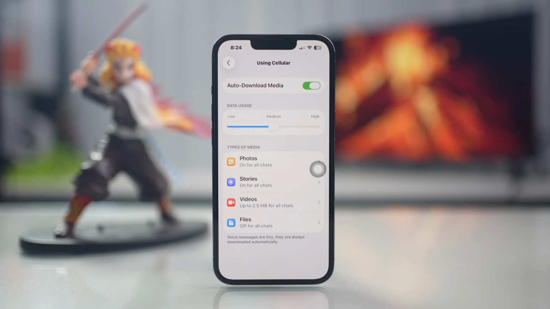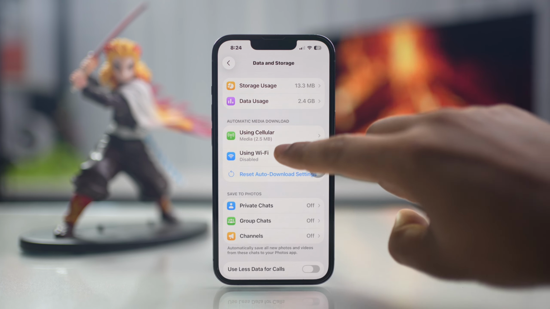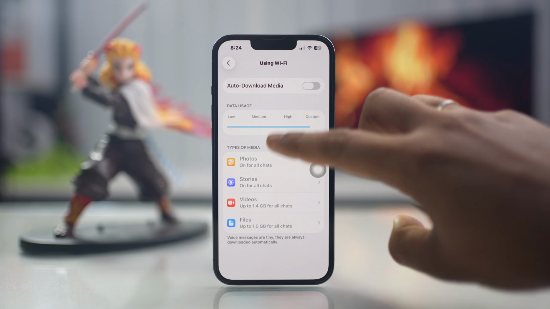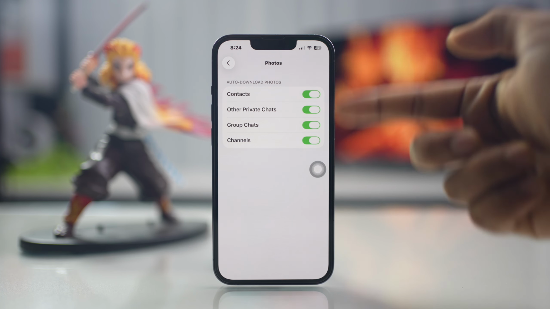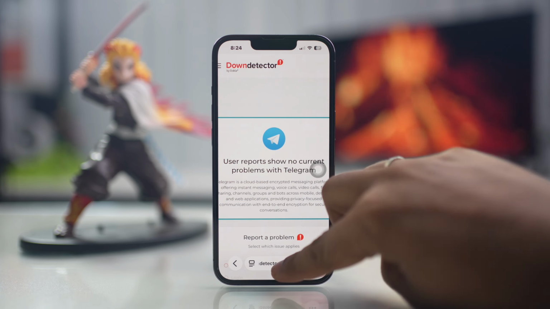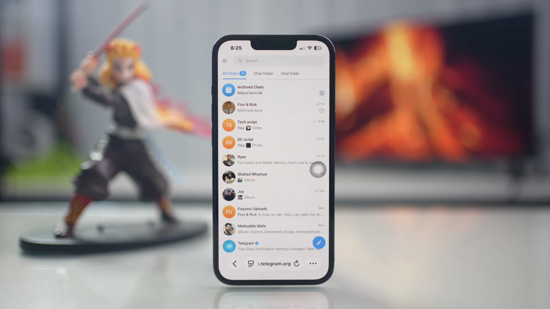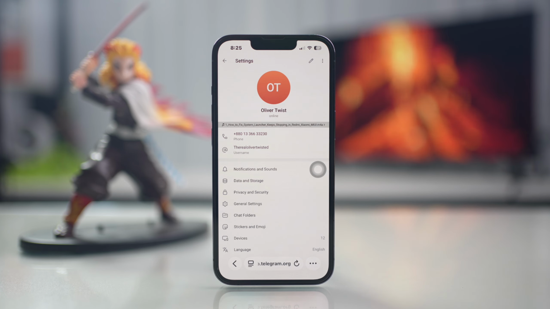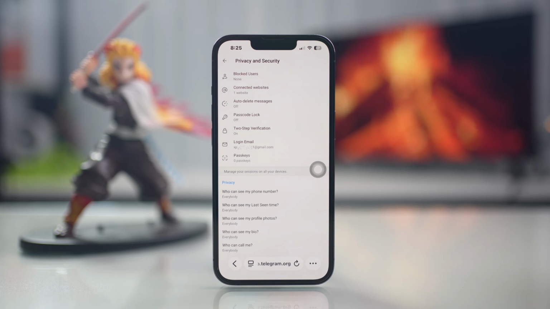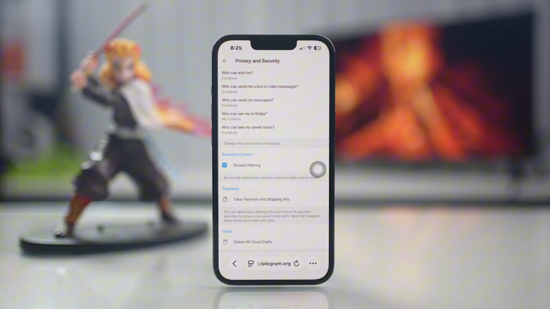Step 4. Check sensitive content. Apple's sensitive content filter might be hiding them at the system level. This can only be toggled via the web. Open Safari. Search web.telegram.org. Log in there, go to Settings. After that, go to Privacy and Security. Find sensitive content and check the box for Disable Filtering. Force quit and restart the app on your iPhone.